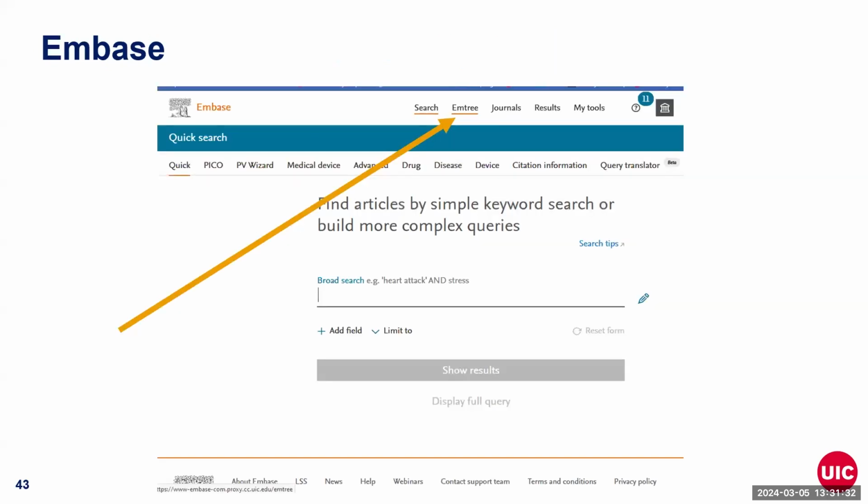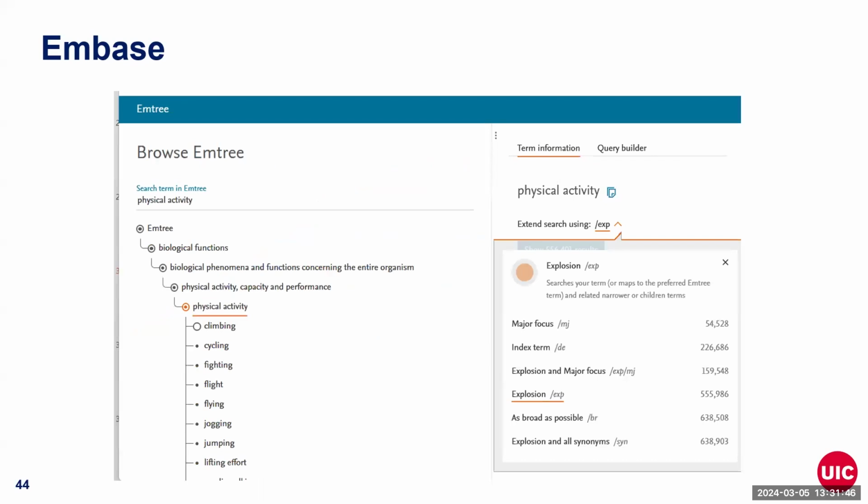So I just wanted to go through some screenshots for a couple of different databases to show you how to find them when you're in the database. In Embase, the link to Emtree is at the top level menu. If we click on that and do a search for physical activity, you can see we get this tree, with all the narrower subject headings underneath it. On the right-hand side, there are options, like do we want to explode it? You can see that gets a lot more than if you just pick it as index terms, keeping it at just that higher level.